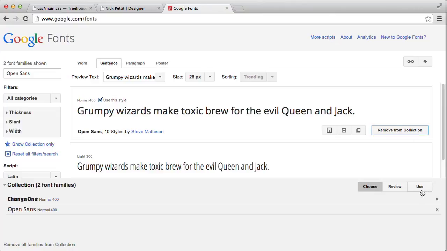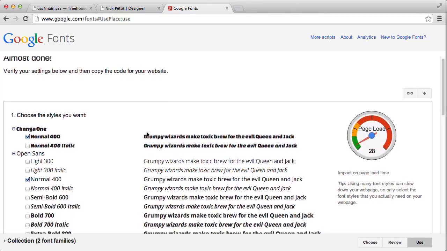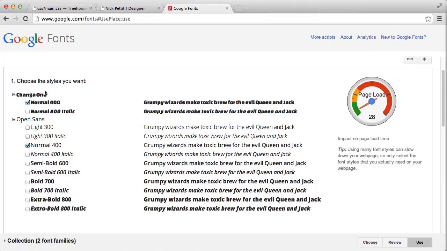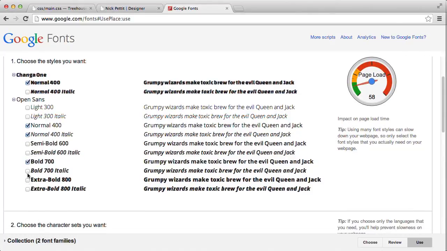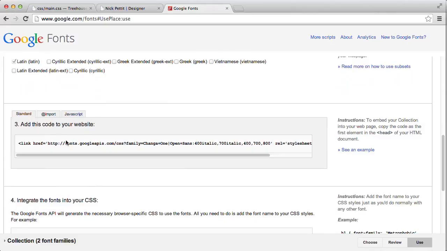So I'll click this button down at the bottom that says Use. Now, I may want to use some variations of these fonts, so I'm going to grab a few by checking these boxes. So I want normal, 400, and italic there, and then 700 for bold, and 700 for bold and italic as well. And let's see here. I also want to get extra bold 800. Great. Now, let's scroll down to the box that says, add this code to your website, and copy the link element that you see here.